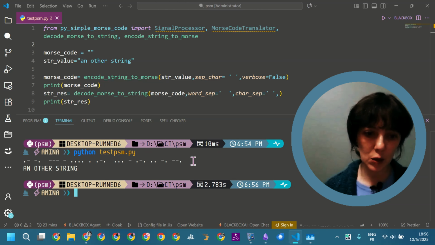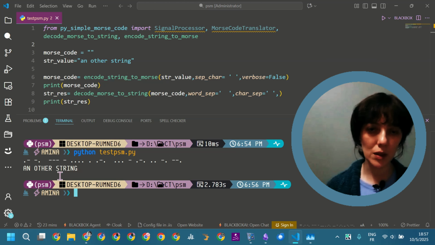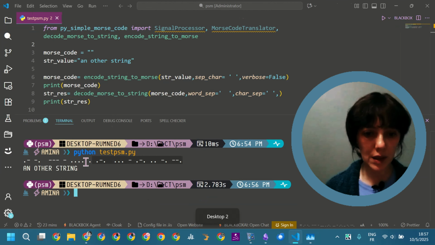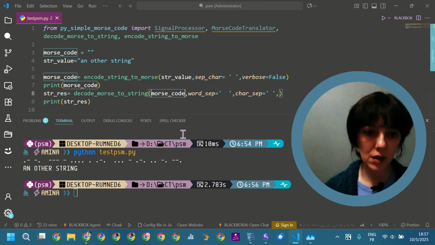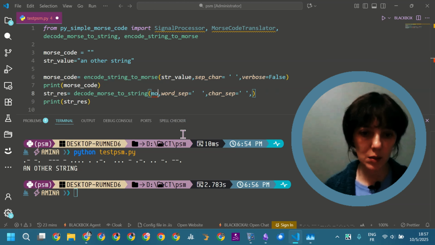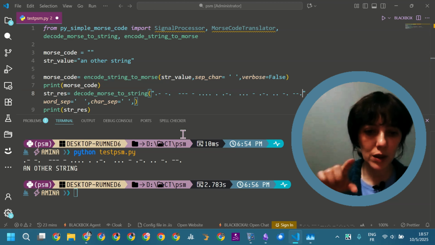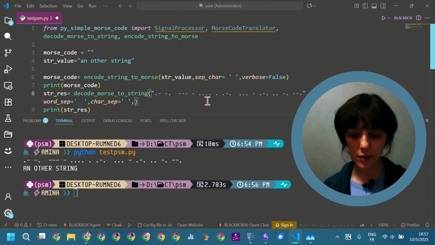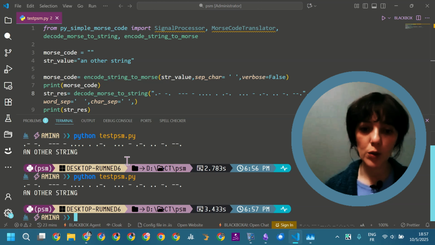So we have the Morse code, and this is the resulting string, the one we started with. It looks like the conversion is correct. So I'm going to copy this line and use it here to see if it's possible to have the same results using the output result here. We also have the same result.